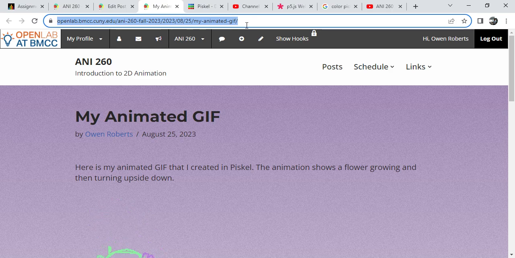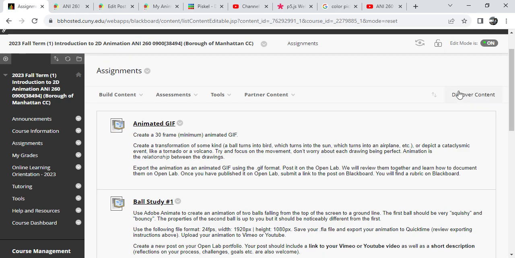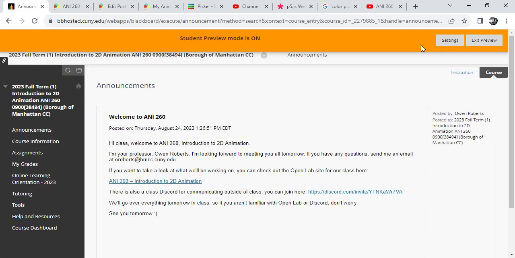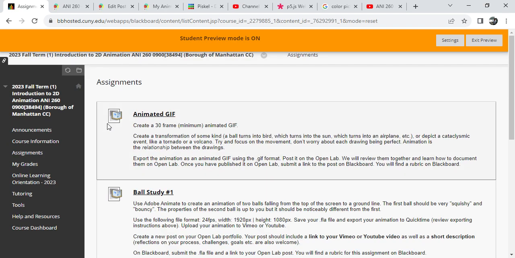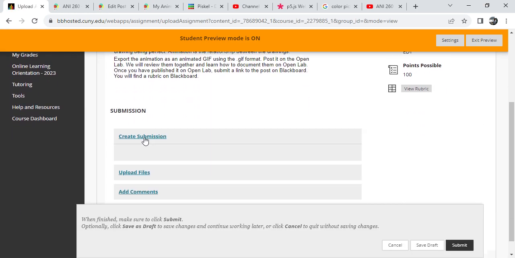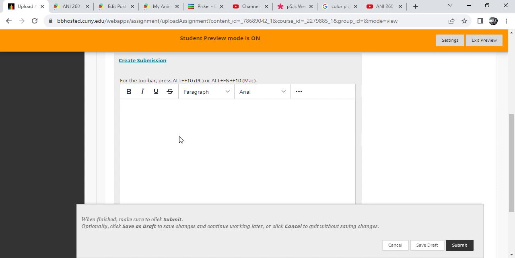Just copy this URL, go over to Blackboard. I'm going to go to student view just so it looks like what you guys will see. You're going to go over to assignments, go to animated GIF, and literally all you're going to do is create the submission, just paste this link in here. You don't have to paste anything else.